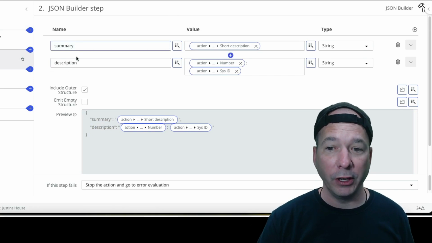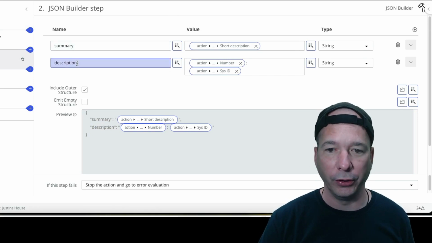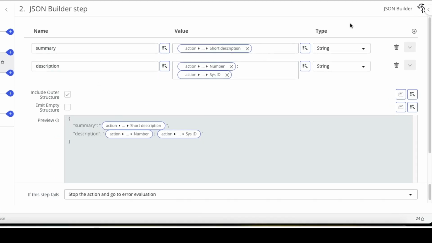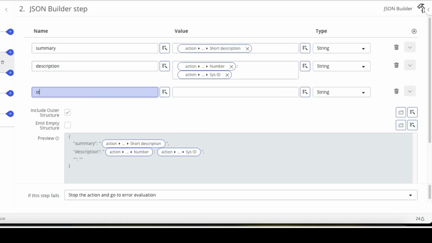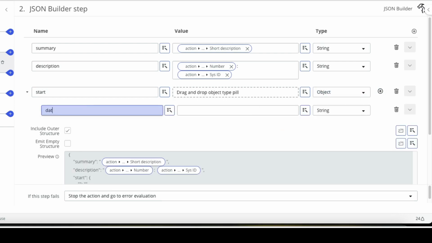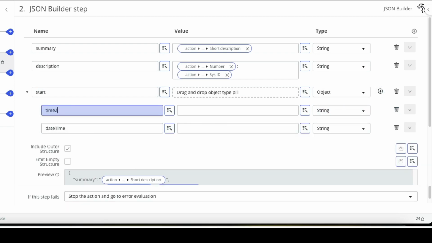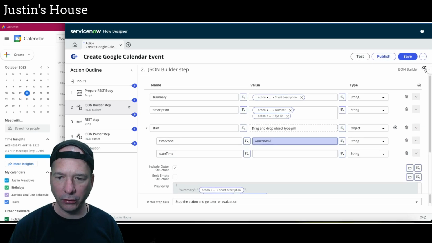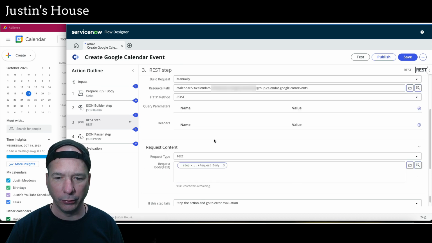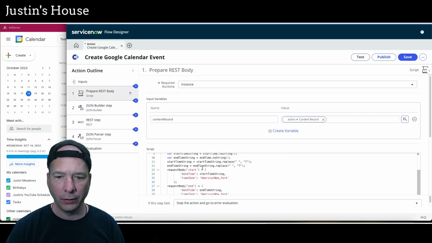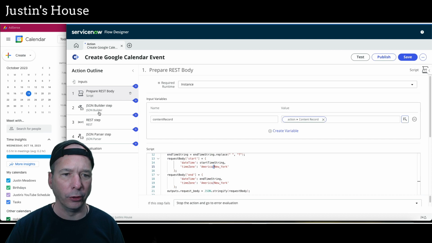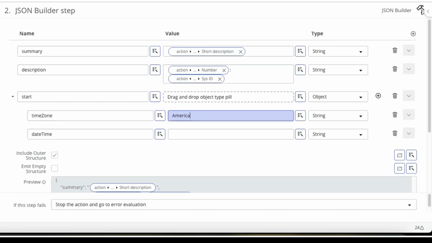Now that I've got my summary and my description here, I'm going to go ahead and start building out my date times. Let me move my head so I'm not in the way here, and let's go ahead and add the start. The start is going to be an object, and that object is going to have date time as an attribute, and we're also going to have time zone as an attribute. Time zone is going to be America, is it backslash? I can't remember, is it backslash or slash? Let's look at what I did before up here. That's a forward slash, so good thing I checked. So do America/New_York.